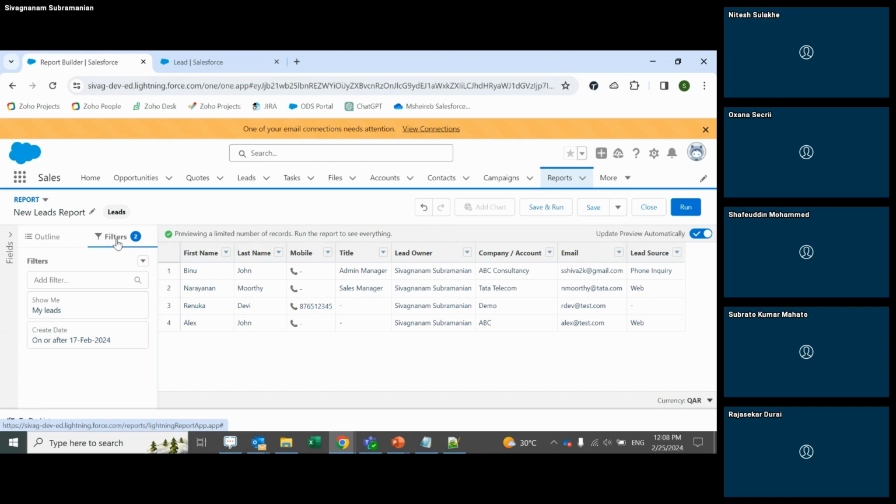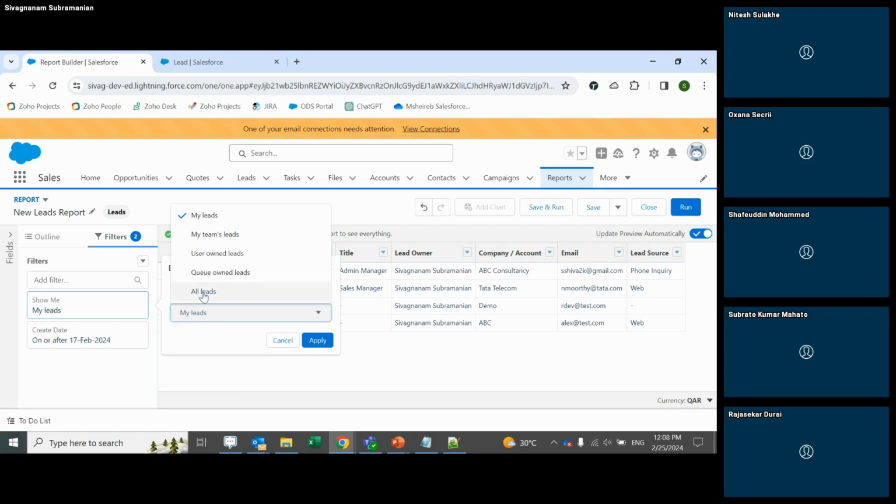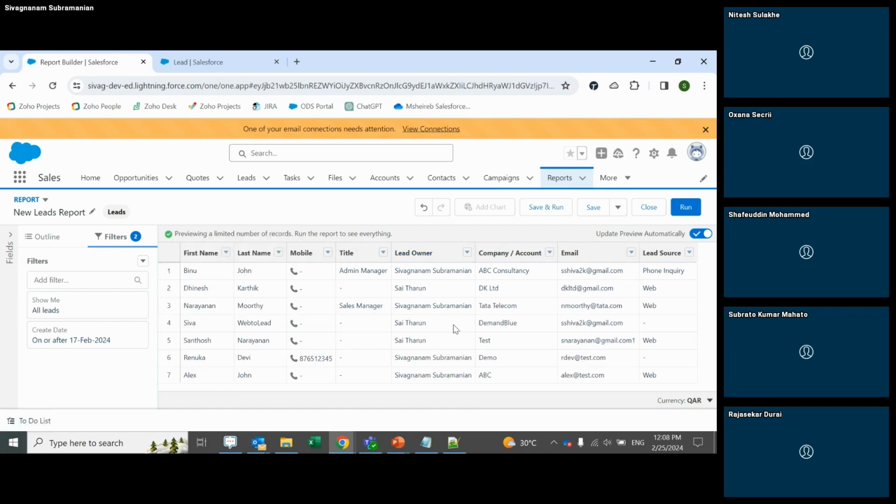Whether I am going to see only the leads assigned to me, or as a sales manager I want to see the leads assigned to everyone. By default the criteria will show me my leads. I'm clicking on it and changing it to all leads. Now it will show more.